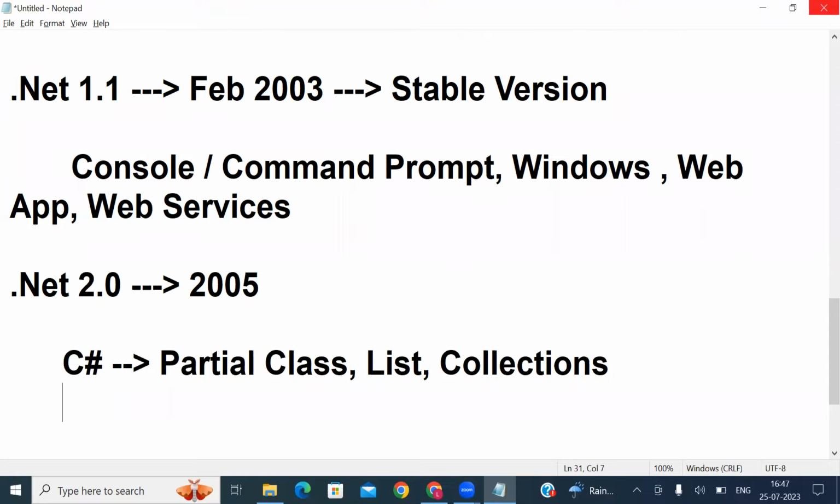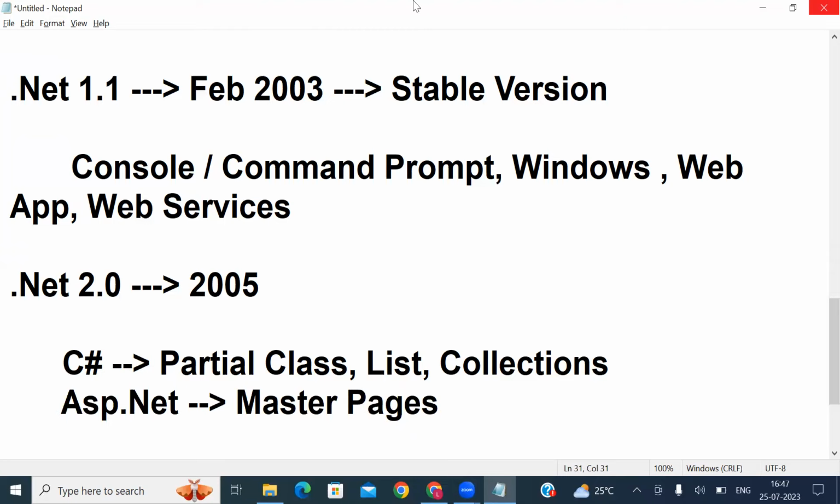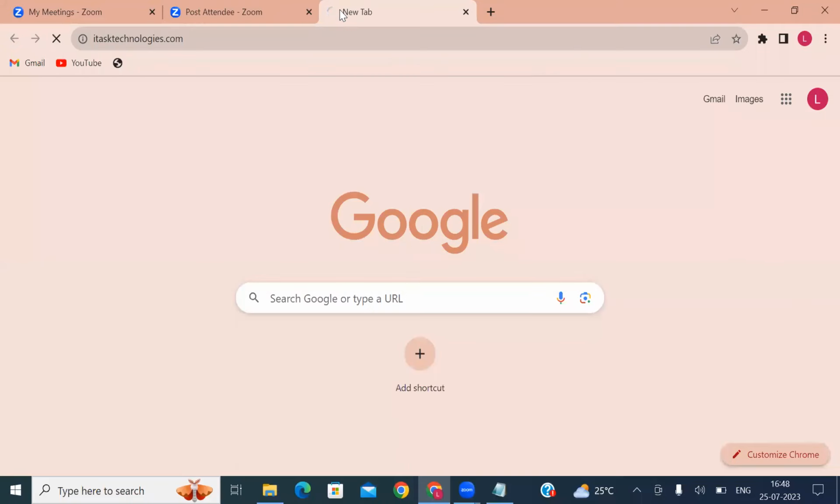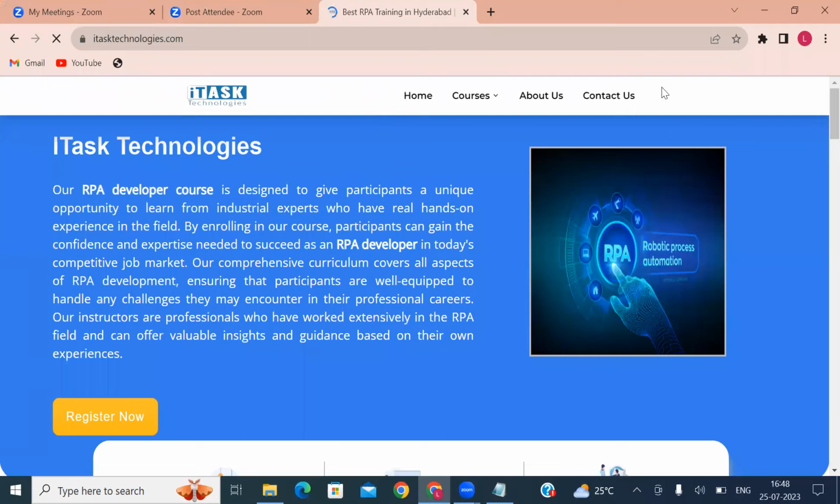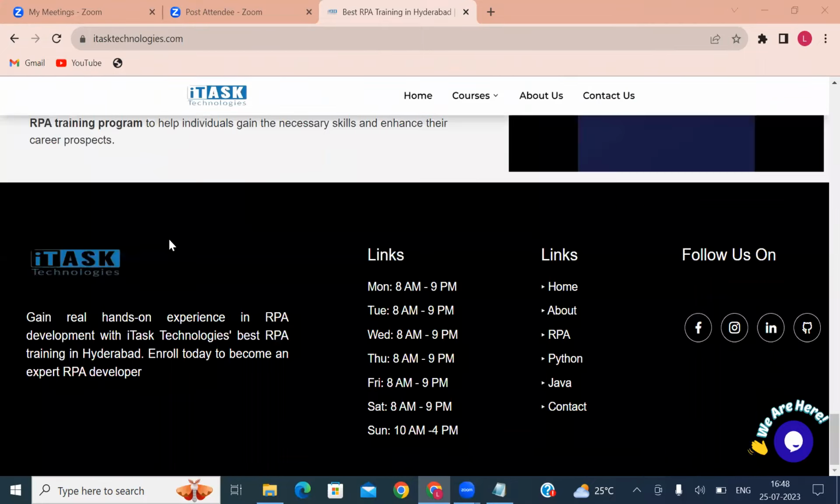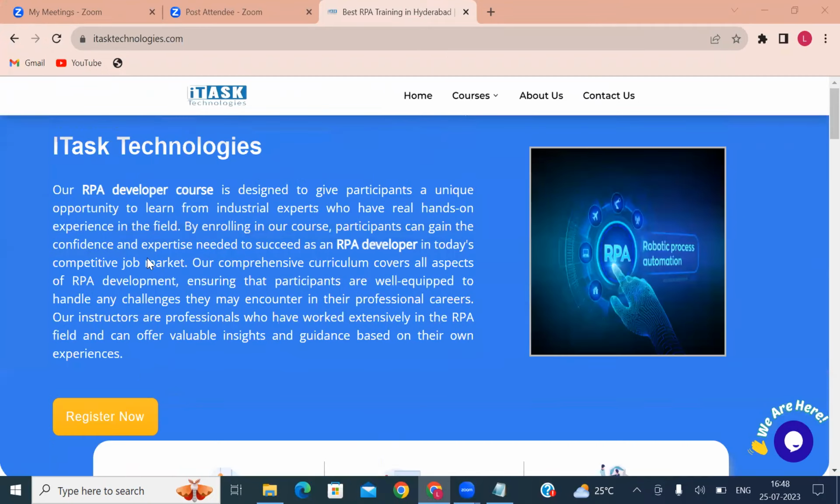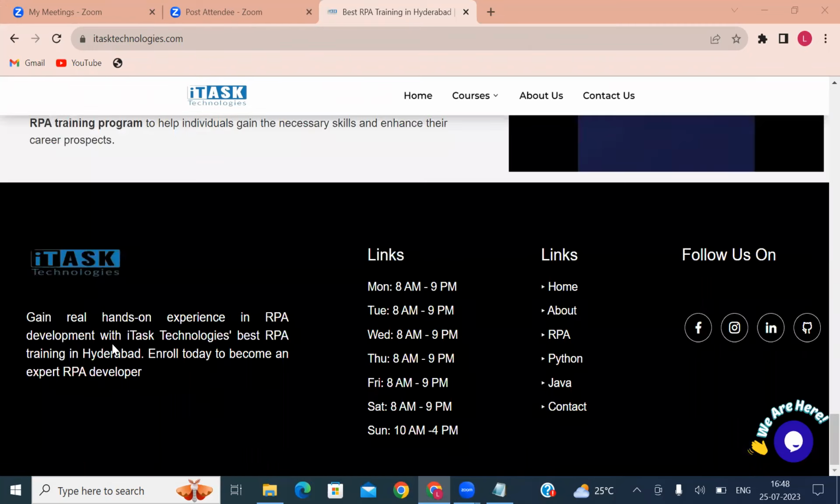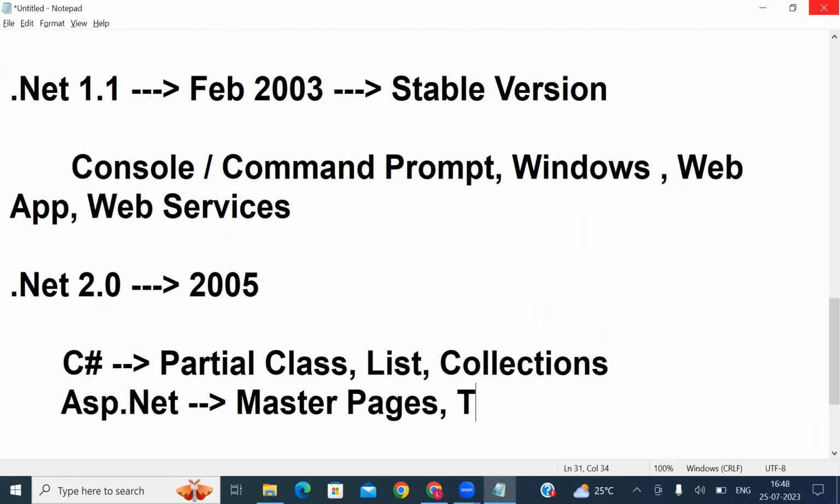Don't worry about it. The next one is in ASP.NET, where the major thing they came up with is master pages. What are master pages? Let me explain. If I go to itasktechnology.com, you guys tell me whether my header will be static or dynamic. Please unmute and say, my header and footer will be common, right? Always my footer is common. Always the header is common in all pages, right? So using a master page, one time I develop my header and one time I develop my footer. That's all. Only one time I'm going to do that. For that, Microsoft has given master pages, themes, etc.